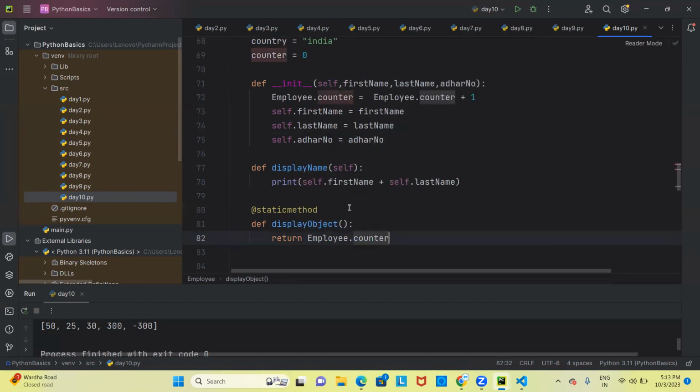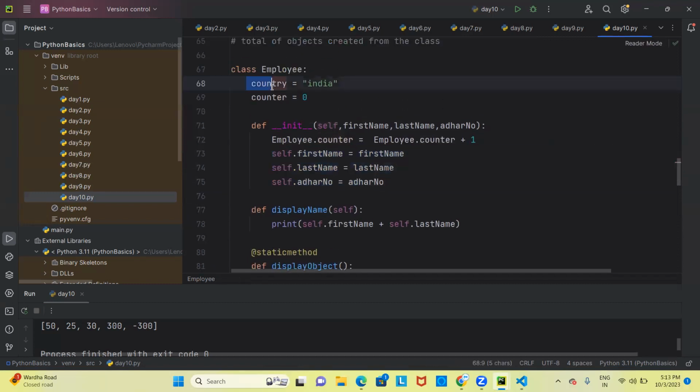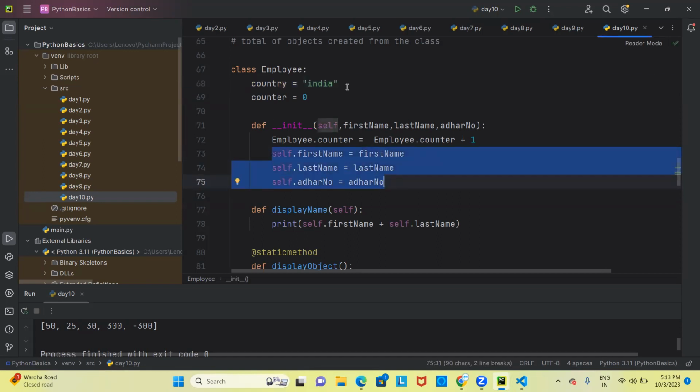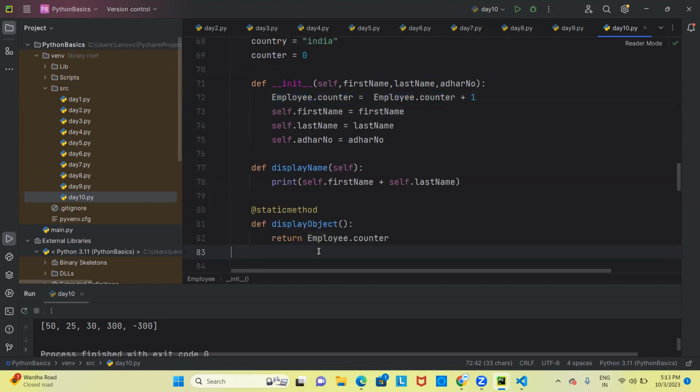Now this static method is just an informative method. You don't update any class level variable in it, neither do you update any instance variable in it. You have set a counter; every time the object is created you update the counter, and you are just returning that counter value.